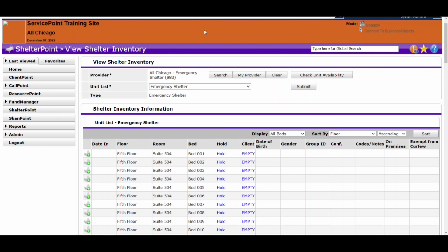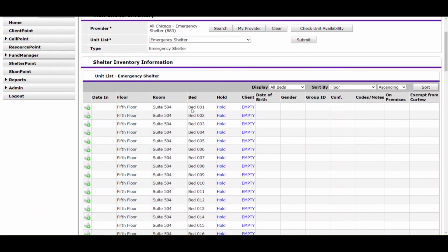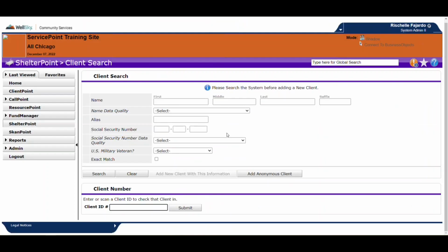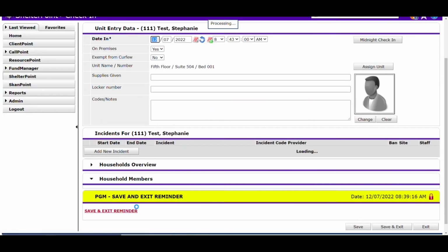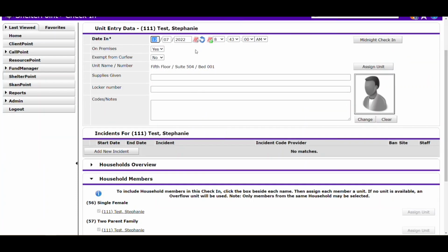We've already set up our provider and our unit list. And remember that we cannot use Express Check-in with households, so we will start in this view. This time, I will be checking in our head of household through the blue empty link under the client column. Now I need to search for my head of household because we have to check them in first. Again, we should double check our unit entry data for accuracy.